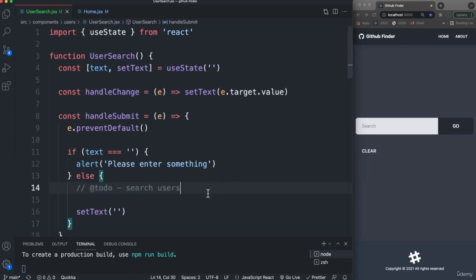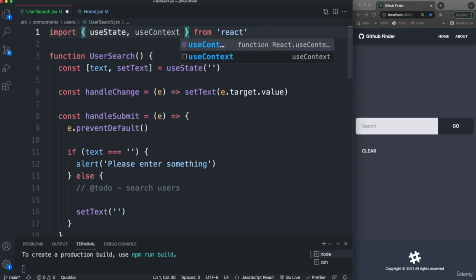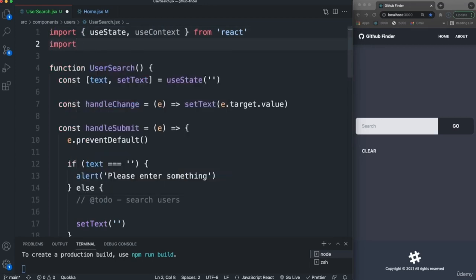Now, one last thing I'd like to do in this video is the clear. I only want to show that if there's users in the state. Right? If there's actually users being shown. Otherwise, there's no reason to show it. So in addition to useState, let's bring in useContext, because we want to have access to the users array in the state to see if it's empty or not. And then let's bring in our GitHub context.